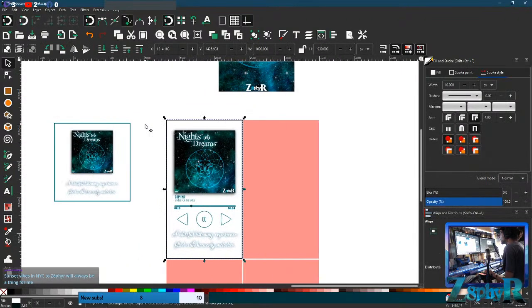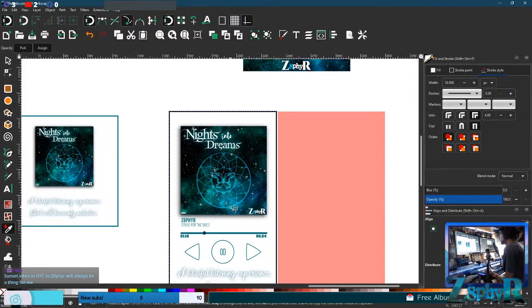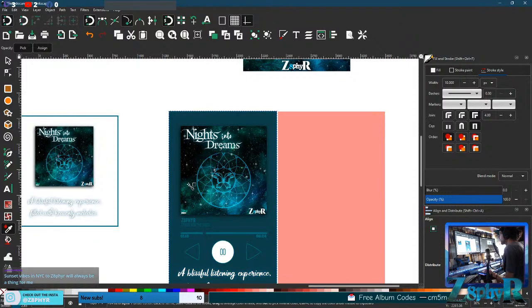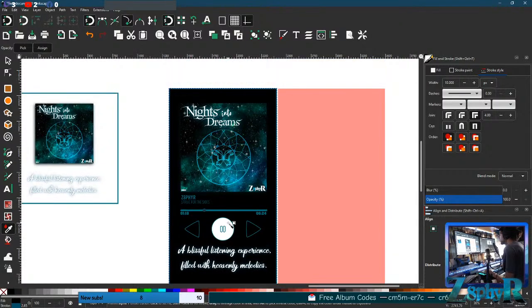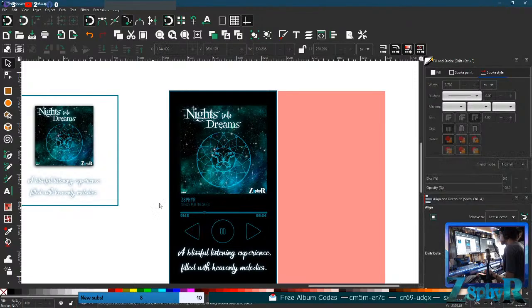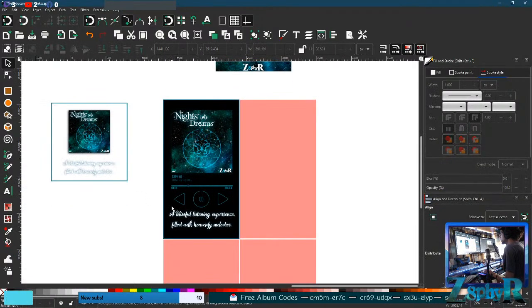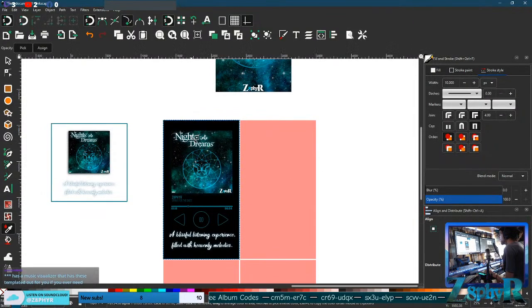So this is like our little Spotify listening thing. We can even change the background of this if we wanted. We can make it look a little bit different. Ooh, I think black looks pretty good. I'm not gonna lie here. Yeah, it looks nice. There you go. Something like that. And we could go all day with designing.